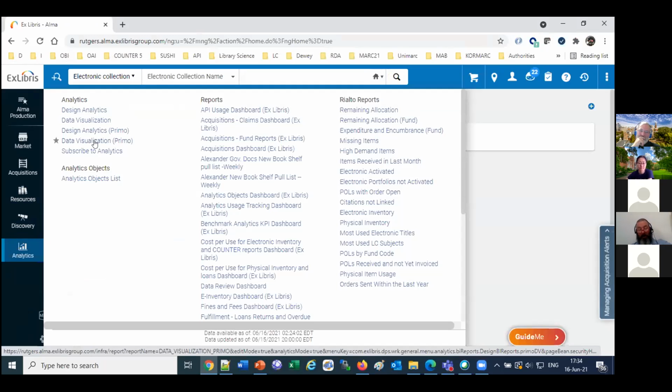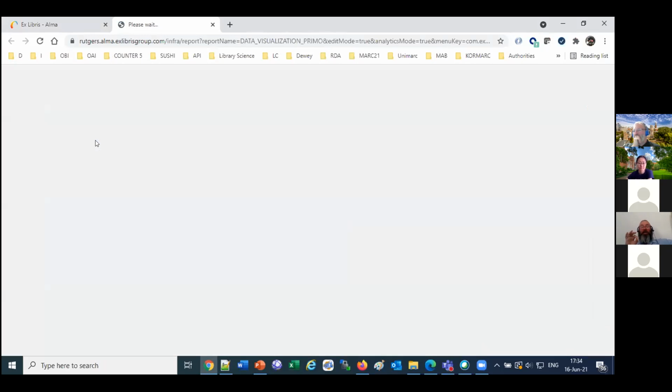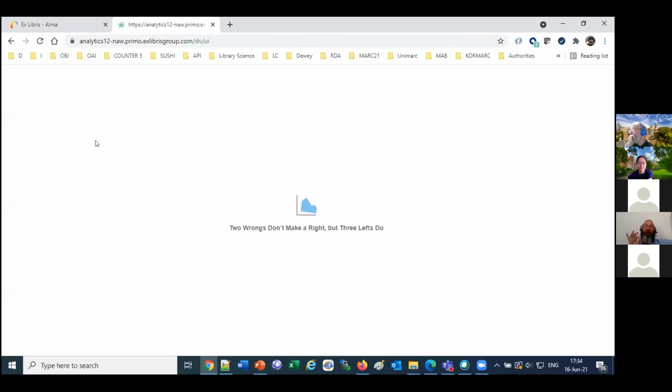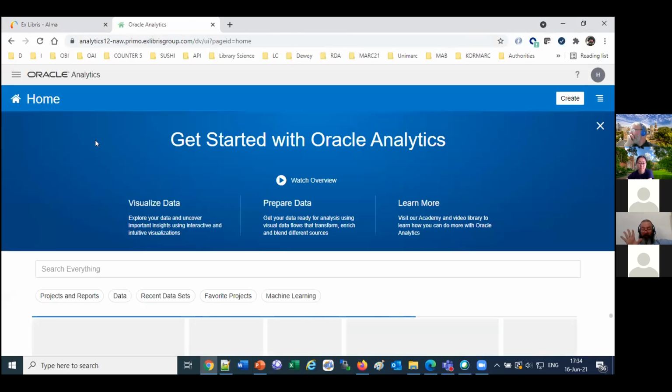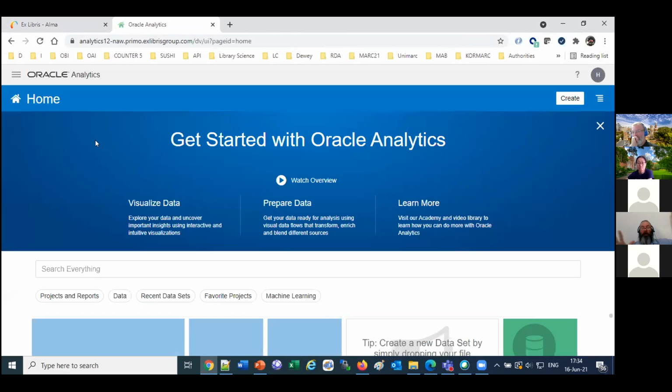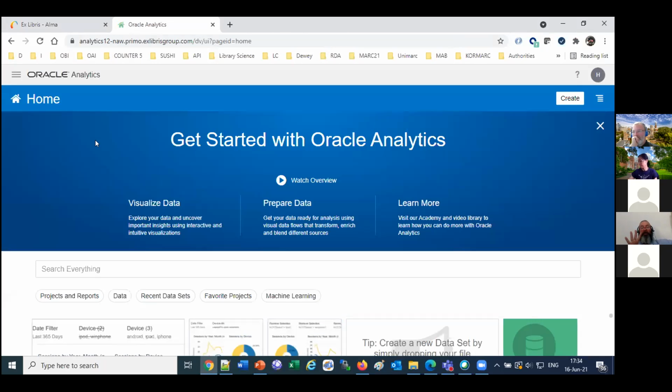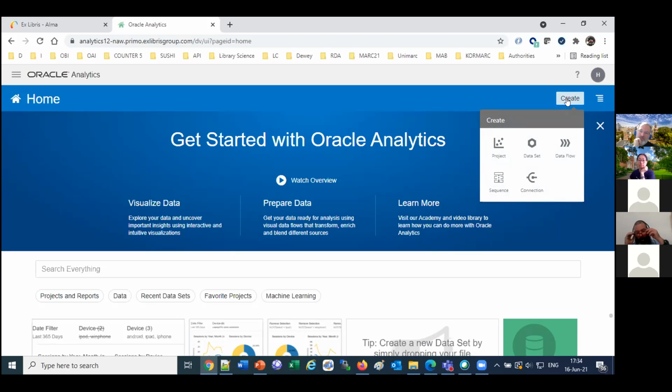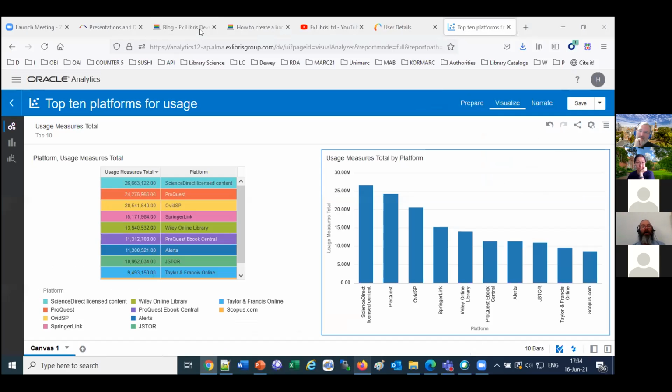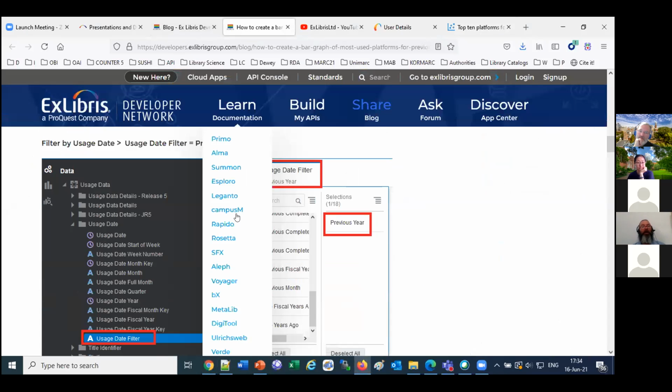And a reminder, the data visualization for Primo will appear if you have Primo V. If you have the Primo back office, you won't have the data visualization for Primo. And here also we'll do create. And what we'll do this time, there's another blog on this. We didn't even look at the other blog, this one here. I guess we covered everything.